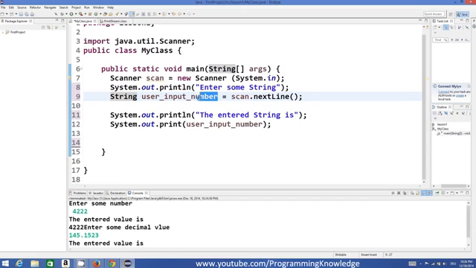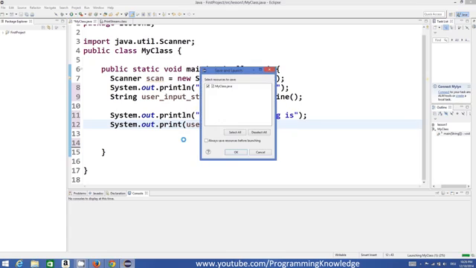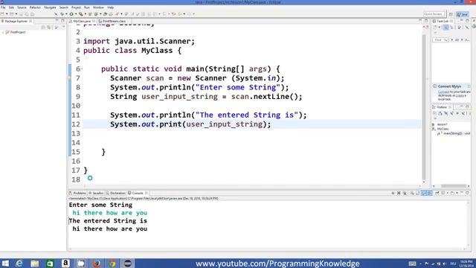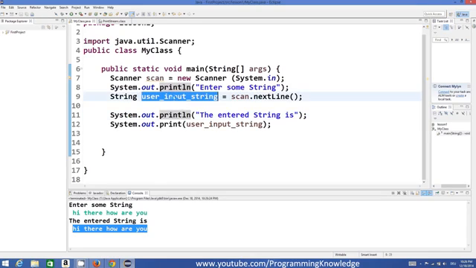This we can also change to string, and the variable name here we will also change to string. Now when we run the program, it says please enter some string. We will enter, for example, hi there, how are you. This is a string, and press enter, and it says the entered string is hi there, how are you. So in this way you can take different kinds of inputs from the user and print them or assign them to some variable, and then use this variable in your program.